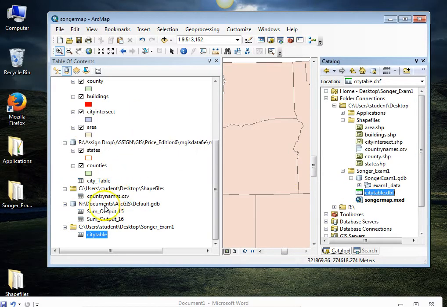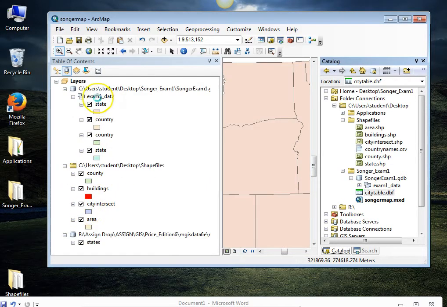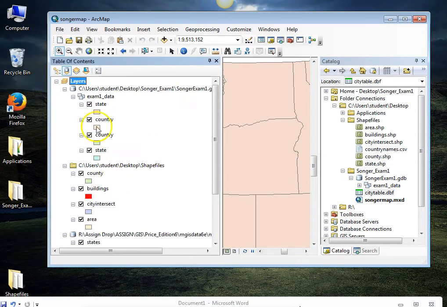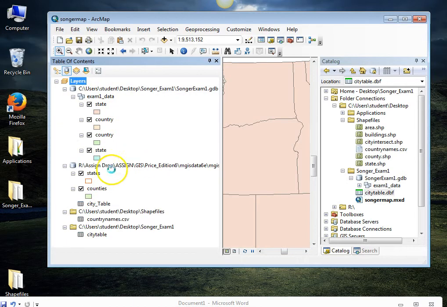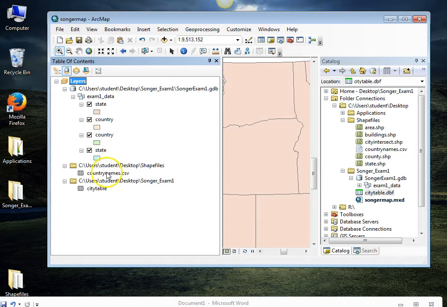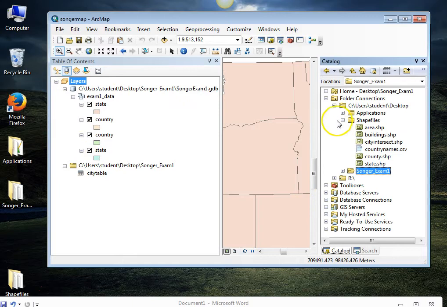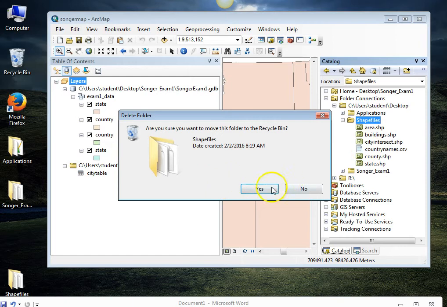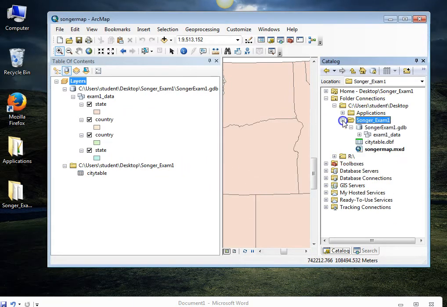So now I can go through here and remove everything that is not in the geodatabase that I want to work with. Okay. So now I know that all of my data is in great shape. And then what I would do, because I don't want these shapefiles when you upload things to me, I would just delete them all. And if you screw up, you can get another copy of them on Moodle.